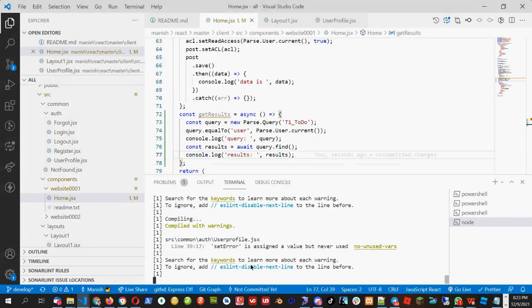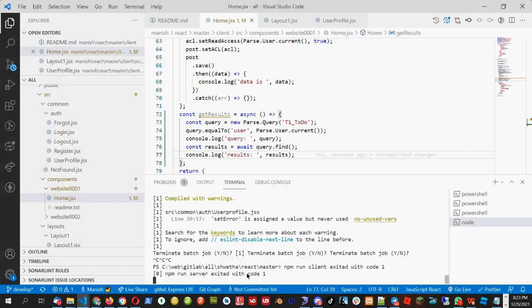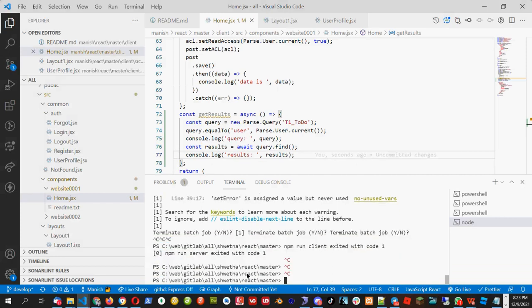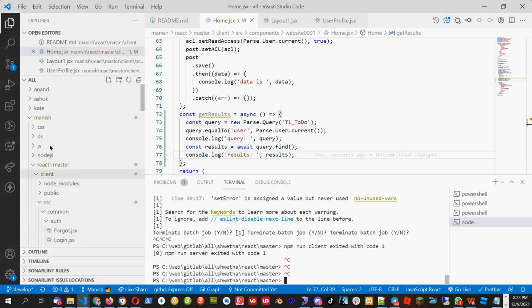Okay, since Shweta's directory is open, I need to go to my directory and do it there. Or where am I doing it? Yeah, I'm doing it in my folder.